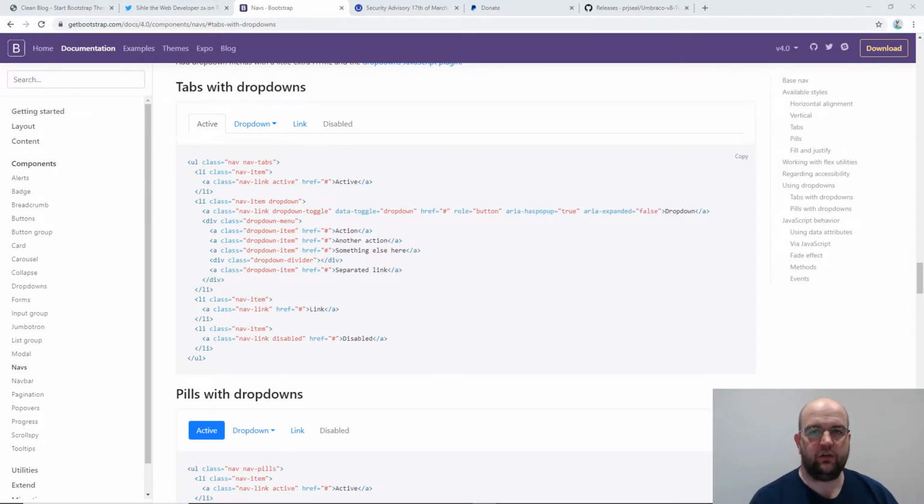Welcome to episode 17 of this series where I'll show you how to build a website with Umbraco V8. In this episode, what I'm going to do is show you how to make the navigation menu dynamic and also show you how to add drop-down items, like a drop-down navigation item like this.